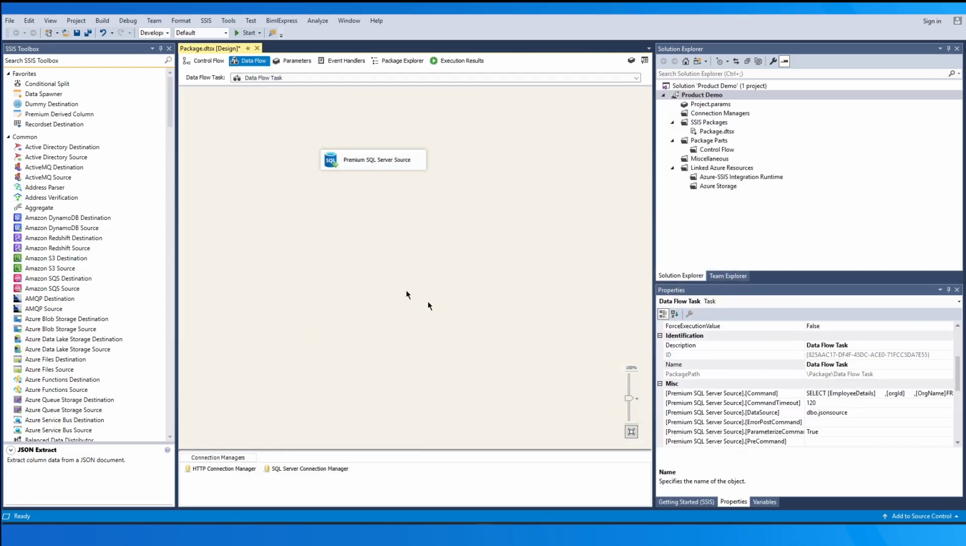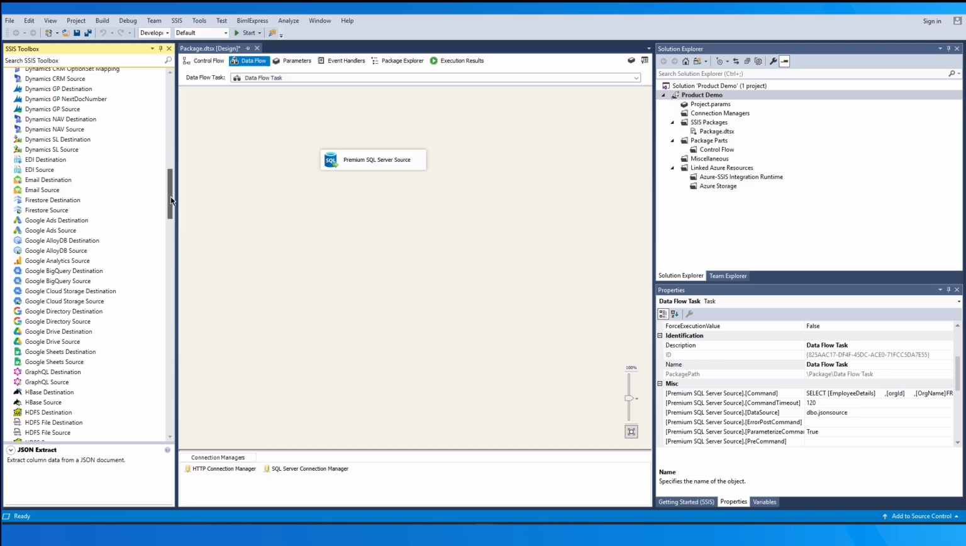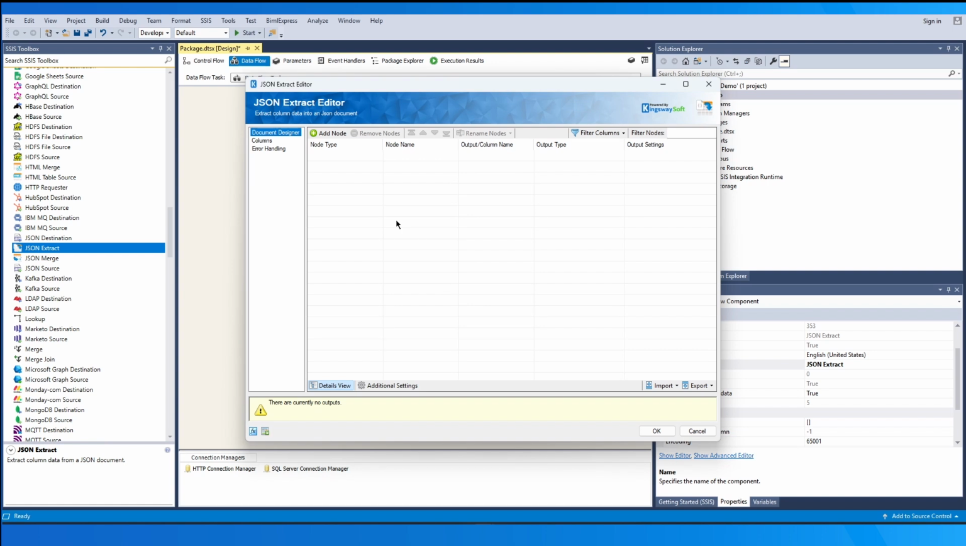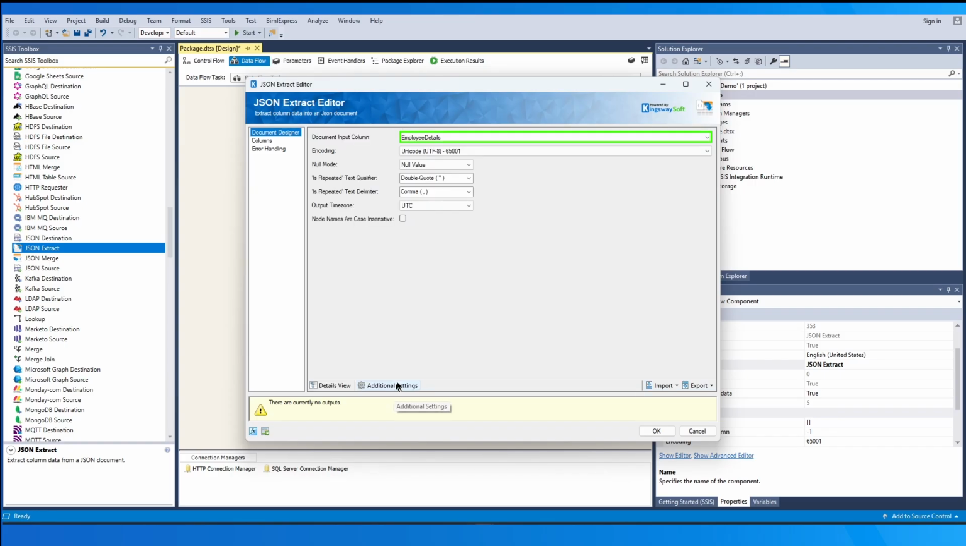In the designer, drag and drop the JSON extract component from the SSIS toolbox, connect the source, and double-click to open the component. You would notice that it does not have a general page since it's not required for it to work as a transformation component. The document designer page has options for you to add the nodes yourself or to import as we did in the JSON source. And in the additional settings tab, you can set the document input column. This is important for the component to recognize which column from the input pipeline has the JSON document inside it.